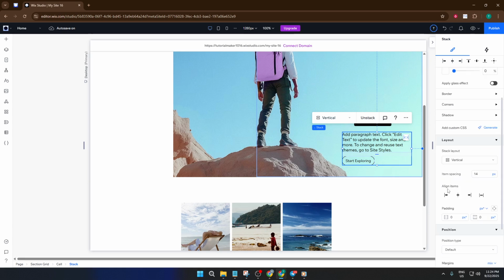So, that's a full walkthrough of the Wix Studio Inspector panel. Play around, experiment, and see how much creative control it gives you.